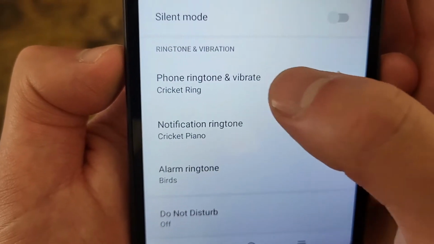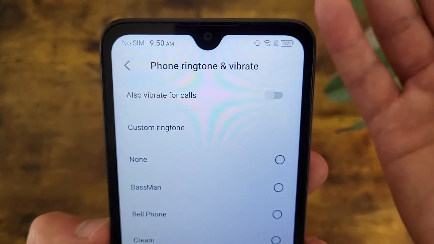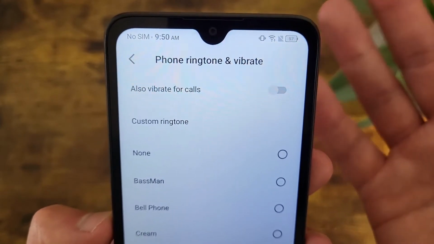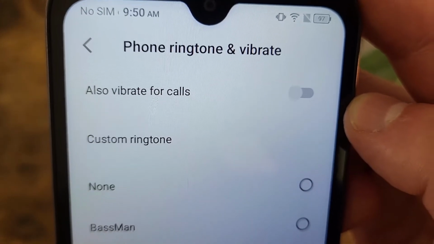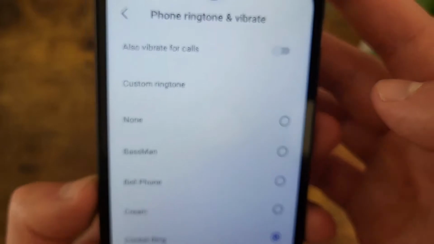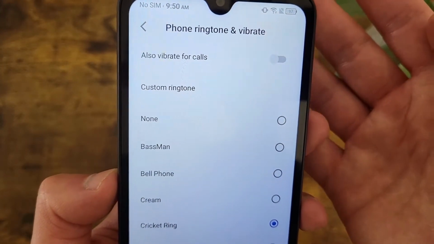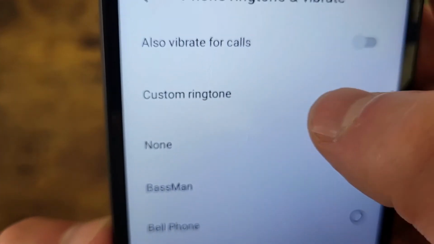Below that, we got the ringtone. And keep in mind, if you do have a ringtone on, by default, the phone is not going to vibrate, but if you want it to vibrate and make sound, you can always toggle this on. Now, I know there are plenty of you out there who like custom ringtones, so if you want to add one of those, this is where you're going to go for that.